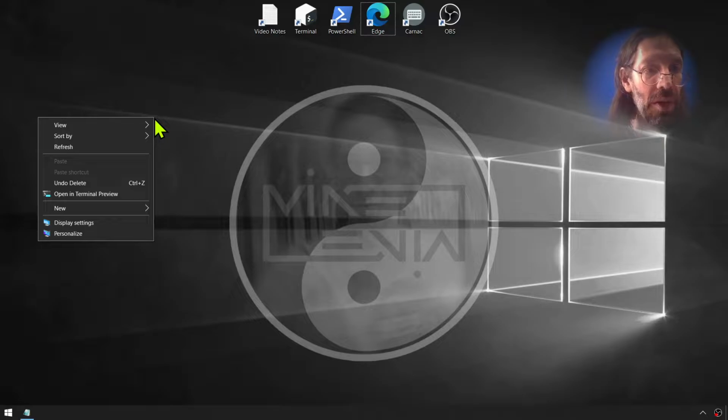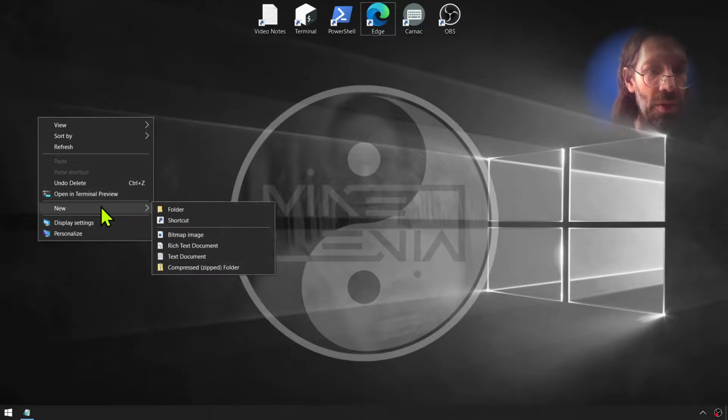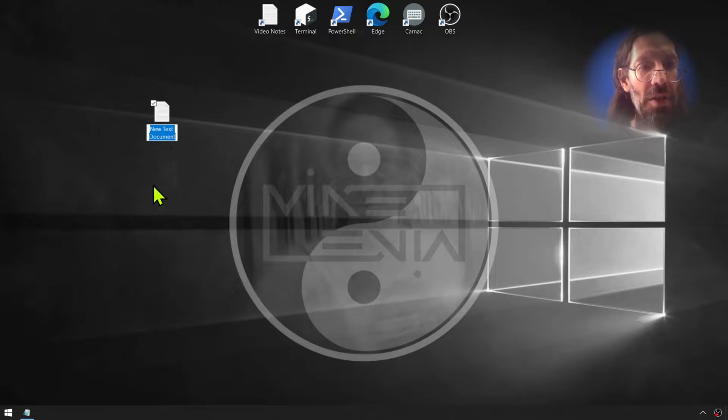I'm going to do it right here on desktop. You right click, you do new, you do text document. And see how it's not showing you the file extension? That's one of the things you're going to have to overcome. So I just name it install.bat. But notice how the look of the icon didn't change. It still looks like a text file.